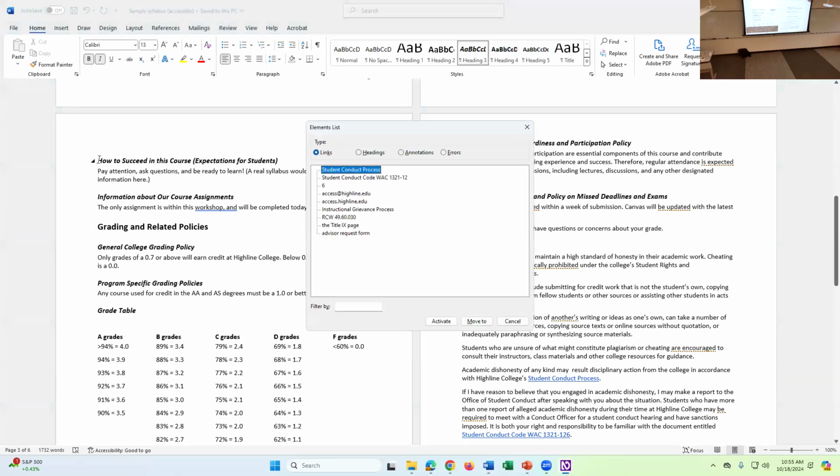Elements list dialog, tree view. Level 0, student. Now we have that link list that I was showing earlier. It's the same links we had in the last document, only now they tell us where they're going. Well, I missed one somewhere. That third one looks a little odd. But now, as we're going through, we know the first link is to the student conduct process.